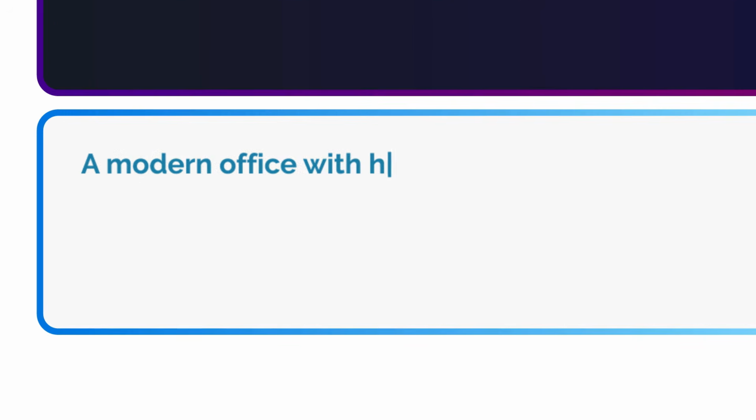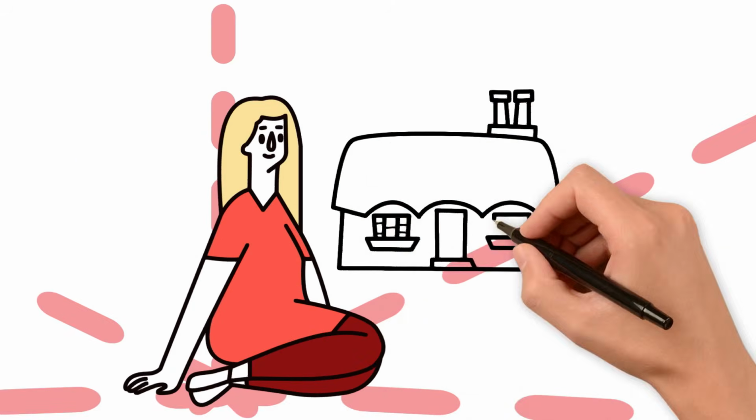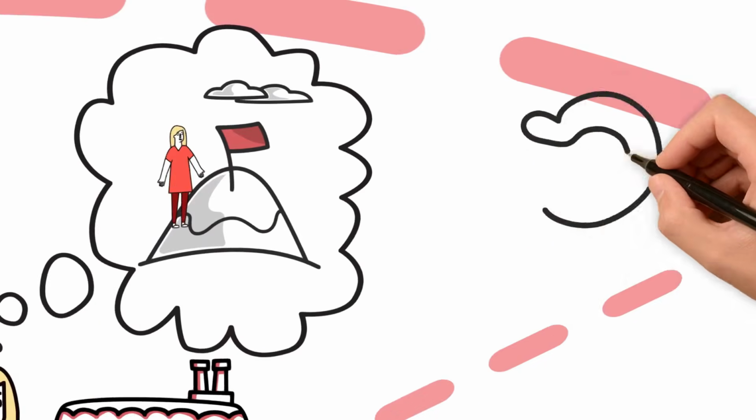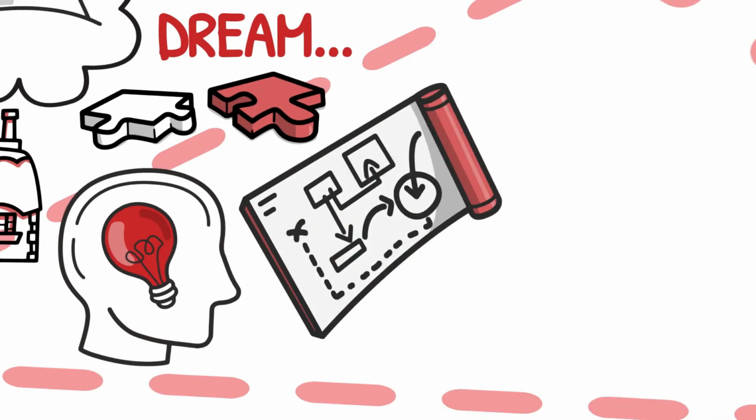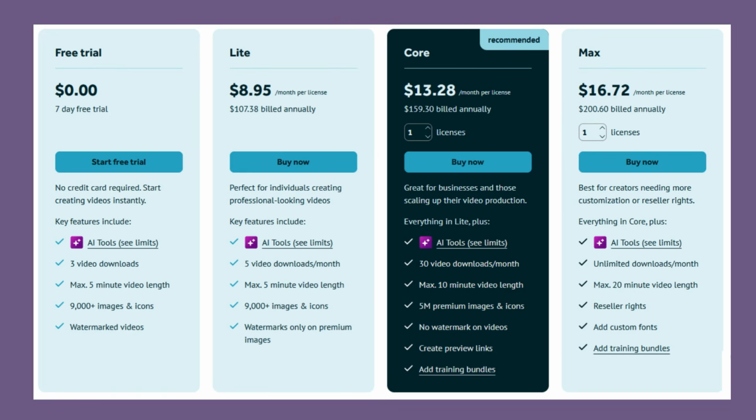It also includes AI features like image generation and script help, although how much you can use them depends on the plan you choose. The software works both as a desktop app and in a web browser, which is helpful if you prefer offline work or faster performance. Unlike one-time purchase tools, Videoscribe uses a subscription-only model. It offers a 7-day free trial, with paid plans billed annually starting at around $8.95 per month on the Lite plan. Number 6.